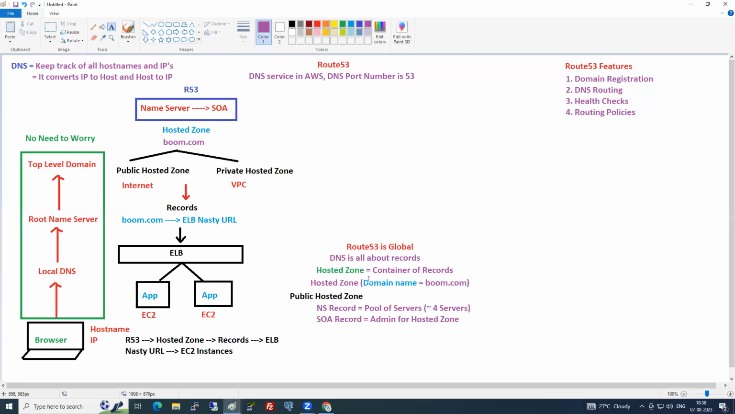See, there are two types of hosted zone. What are those? Public hosted zone and private hosted zone. Which one should we be using? Public hosted zone. In public hosted zone, whenever you create a hosted zone, how many records will get created? Two records will get created automatically. What are those two records? NS record and SOA record. NS record means it has a pool of servers. Simple as that. So NS and SOA, can we call them default records?